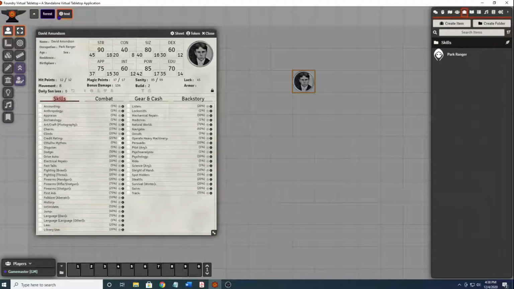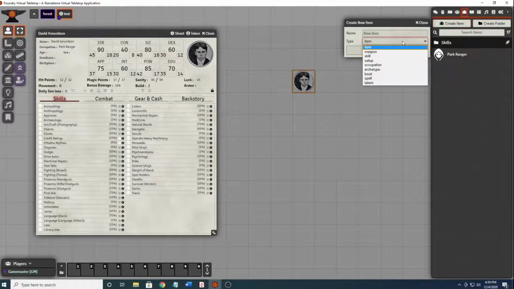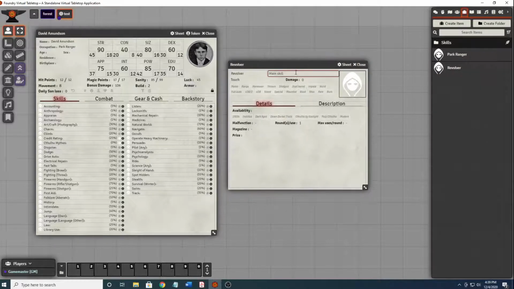All right, now let's move on to creating something that people are always interested in, weapons. Now, we're not going to list any specific weapon types because I don't want to get in trouble with Chaosium, so we will just say revolver. We'll create a new item, a new weapon called revolver here. The main skill for it would be handgun. It would be a ranged weapon with a base range of 15 yards. Damage would be 1D10 plus 2, and it would be an impaling weapon.